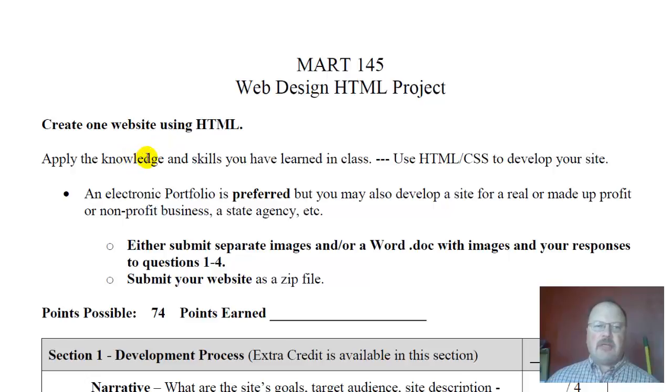We want to apply knowledge and skills you've learned in our class, and then we want to use the HTML and CSS to develop your own site. Now, any site is okay, whether it's a business site for a nonprofit, or for profit, or for yourself, or a portfolio.